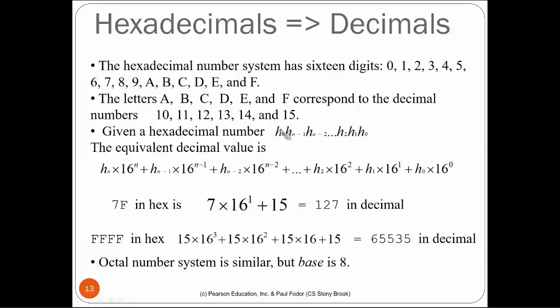The equivalent decimal value for that hexadecimal number is hn, basically the first digit from left to right, multiplied with 16 to the power n, plus h(n-1) multiplied with 16 to the power n-1, and so on up to h0 multiplied with 16 to the power 0. That is the decimal value of that. So for instance, if we have the hexadecimal number 7F, that number is 7 multiplied with 16 to the power 1 plus 15, which is equal with 127 in decimal.